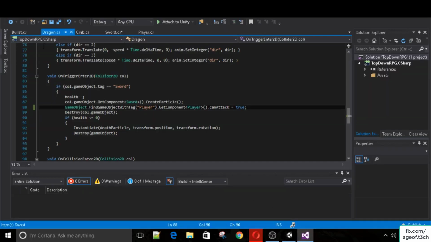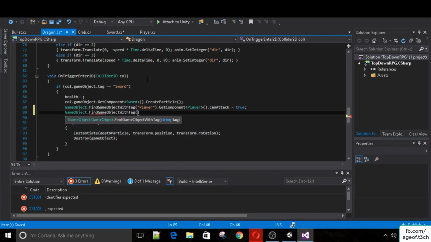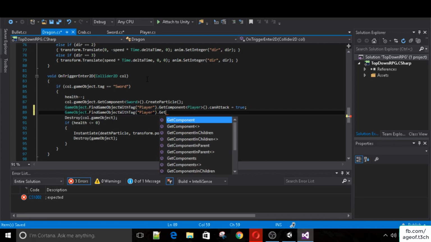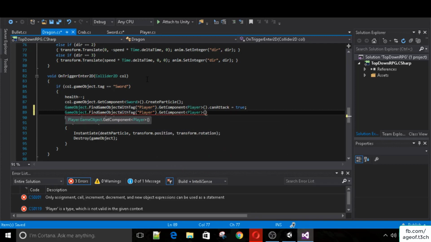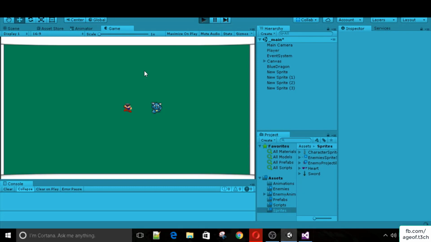That's because in our dragon script, when we get the sword collision, we set the player's attack to be true, but we don't set his can move to be true. So let's do that. Let's find game object with tag player and get component the player script and set can move to be true. Now if we save and go back and run, if I take damage and attack him, I can move. I'm not locked into position.